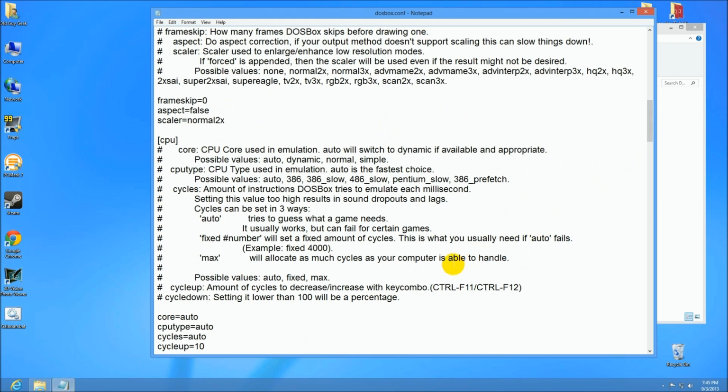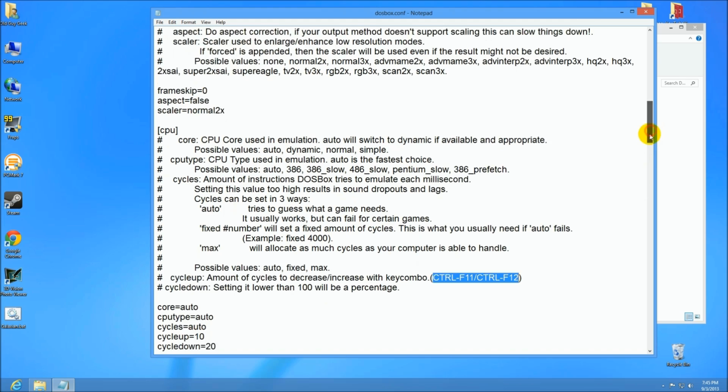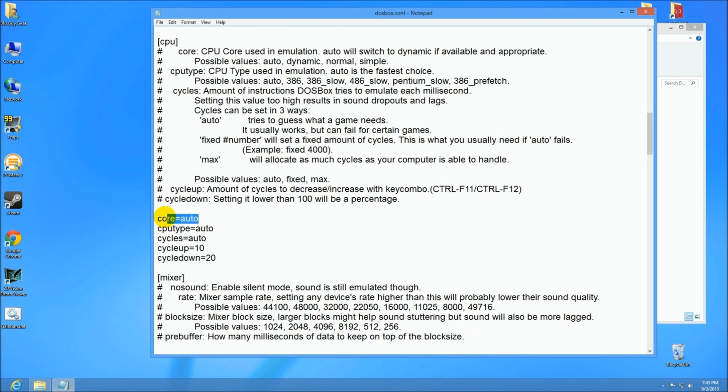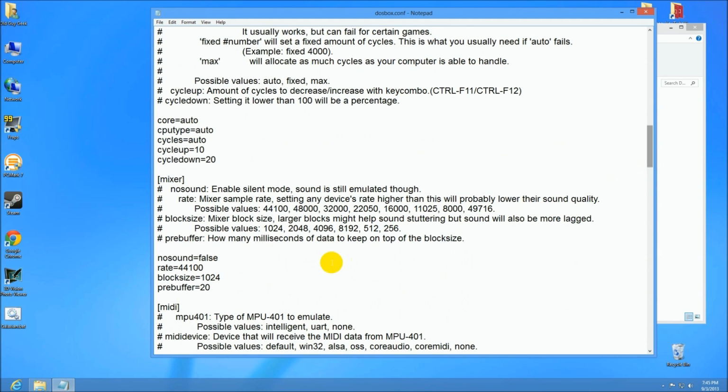But if you look here, there's CPU. Here's where we talk about how to speed up or slow down its Control F11, Control F12. It tries to do an auto detect, but forget that. Mixer, it's talking about devices. Here's the sound mixer and all that stuff.